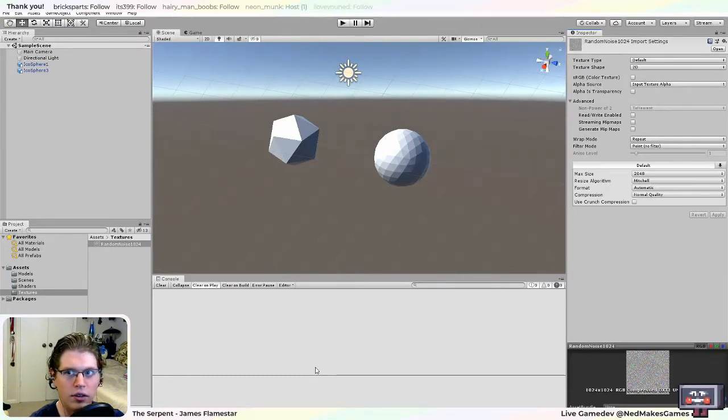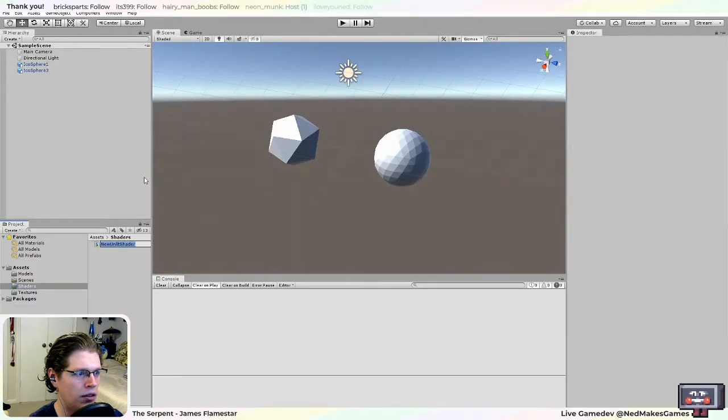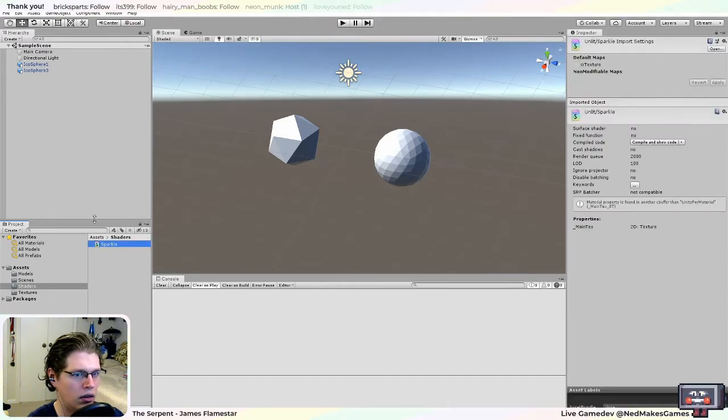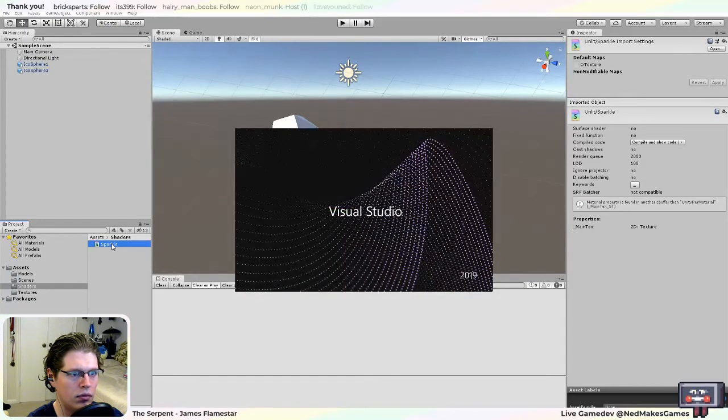Okay, so now we're ready to actually get to the shader. So we'll create... In the lightweight render pipeline, it's usually best to start with the unlit shader. And when you double click, it'll open up Visual Studio for us. Hopefully this won't take too long.